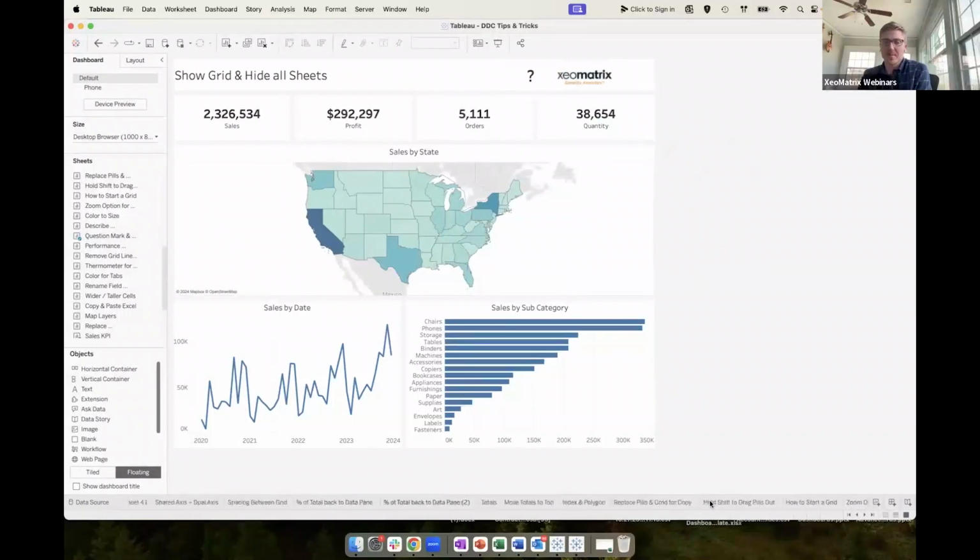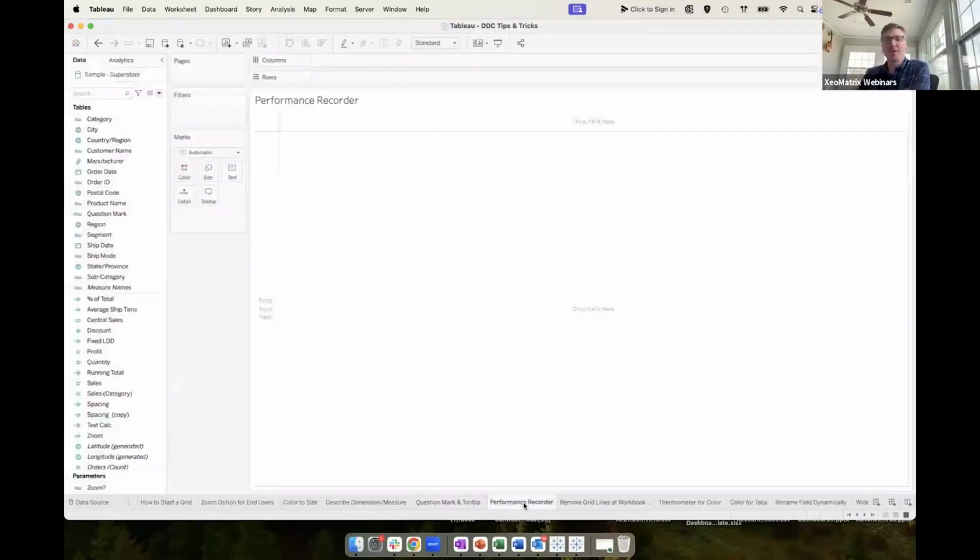All right. Well, let's see, Jared, how many more we have. Okay, the performance recorder. I'm curious if people on this call have heard about the performance recorder. Let's say you have a dashboard that is pulling from a gigantic data source, and you're concerned about the performance for your end users. Tableau in the desktop tool has a performance recording option.